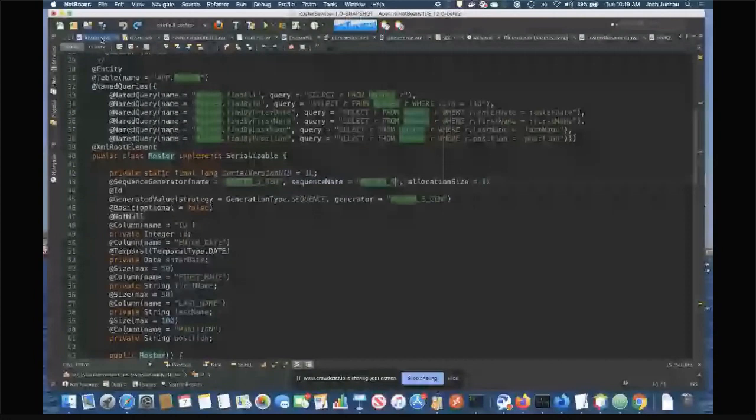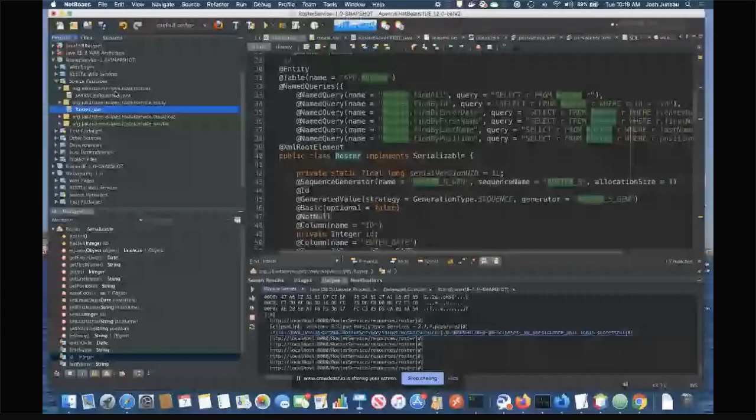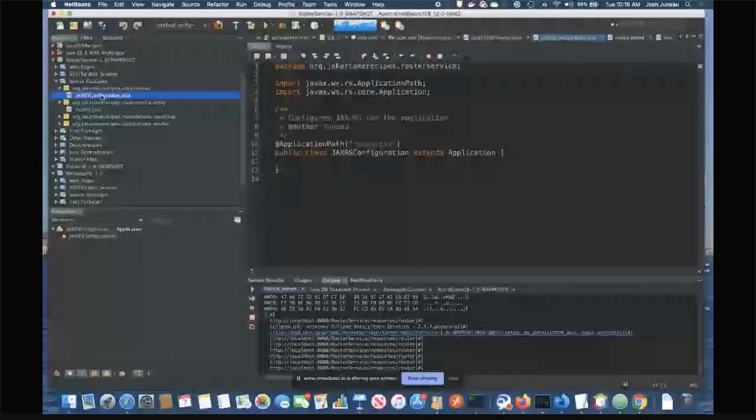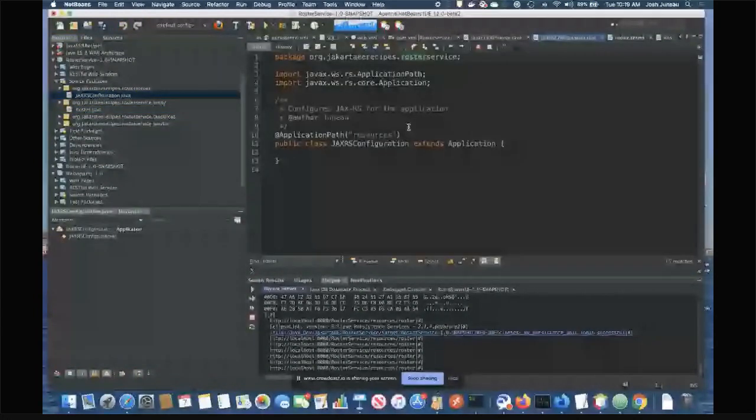And then the other thing we need to set up this RESTful web service is a JAX-RS configuration. And so basically all that comes down to is annotating a class that extends the javax.ws.rs.core.Application, excuse me. So if we extend that application class and then we annotate with application path, this is the URI which is going to make our RESTful endpoints available to our client.